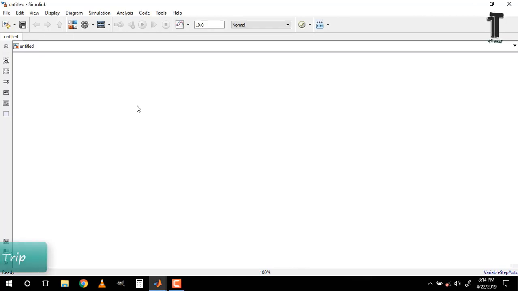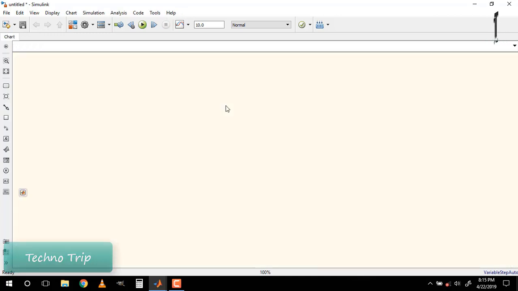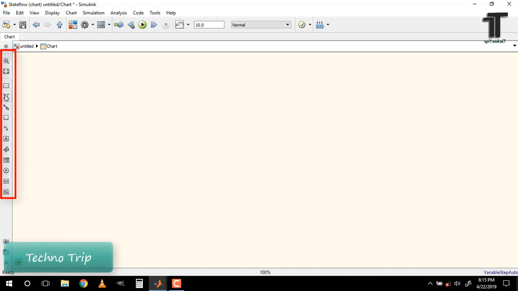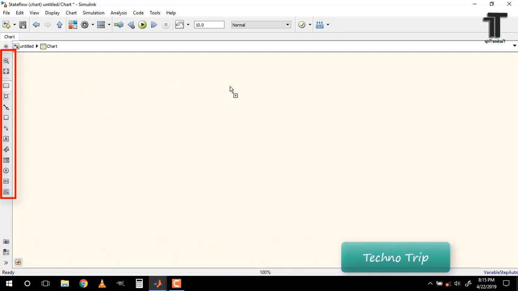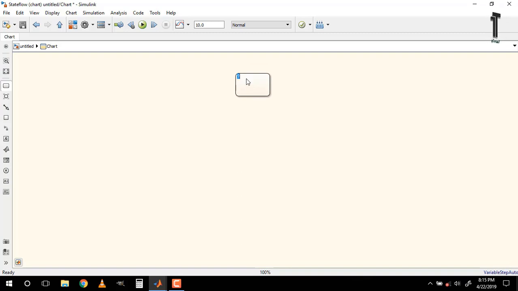First open the workspace and type chart, then hit enter. Now double click on the chart block to add the algorithm. You can find all the elements on the leftmost side for making the algorithm. Select a state block and click to drop it in the chart workspace.